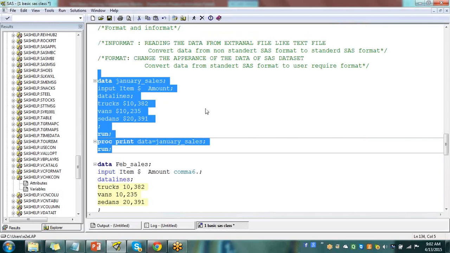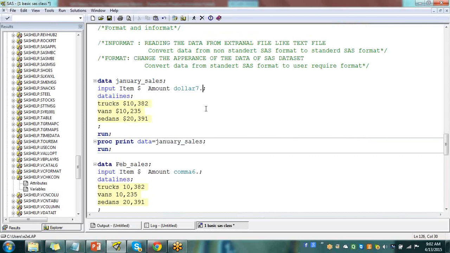So what do I have to do? I have to use the informat and tell SAS. I do not need to write informat as a keyword. Just after the column name, if I write a dollar, comma or any informat, SAS understands this is the informat. So I have to define that my values come with the dollar sign. I will give $7. Why 7? 1, 2, 3, 4, 5, 6, 7. Total 7. So it's $7.